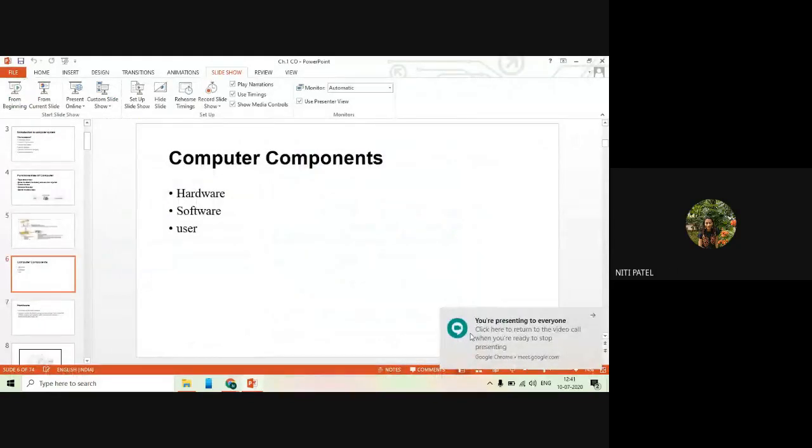Yeah. Now next we go is the computer component. So we have seen how your computer system works. We give input which is called data. The data will be processed by the computer. After the processing is done, it will generate the output which will be called information.